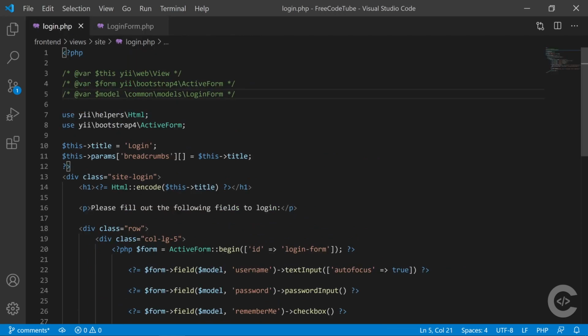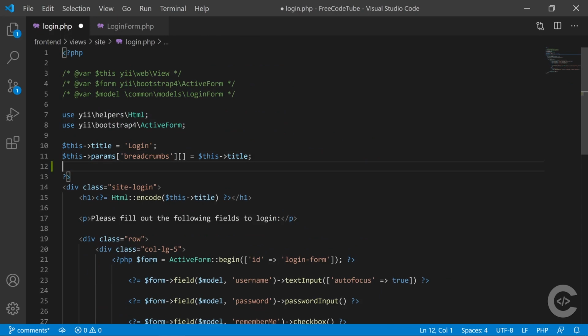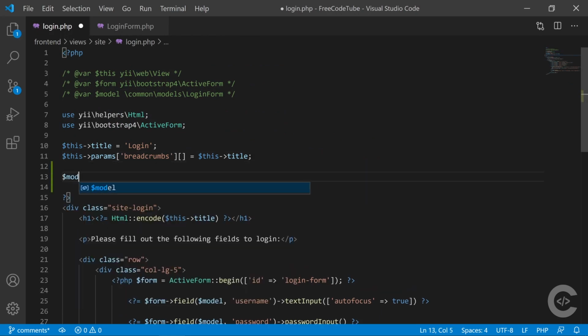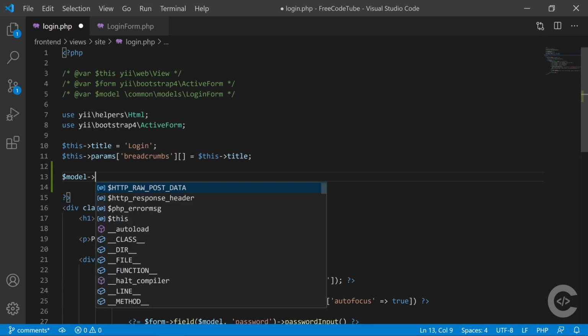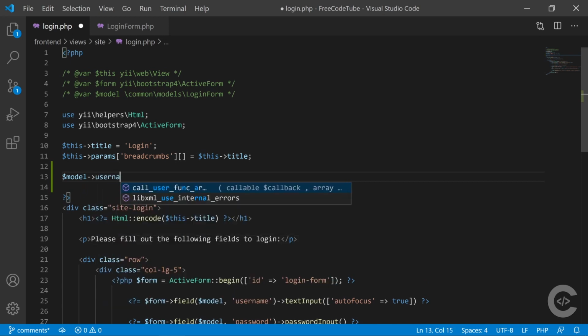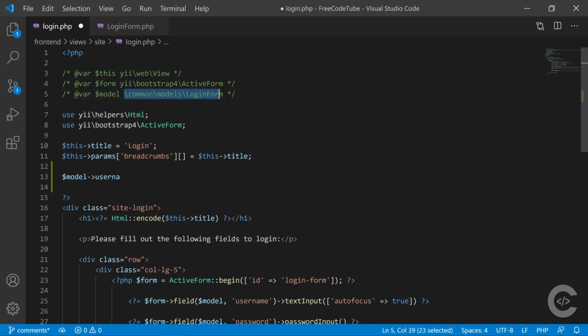I want to use that model right here in that view file. So model, and I want to access, for example, the username property. It doesn't autocomplete that the username property exists. Instead, it autocompletes something junk, which should not be here. I told my IDE through an annotation that the variable model is an instance of this, but it does not autocomplete that for me.